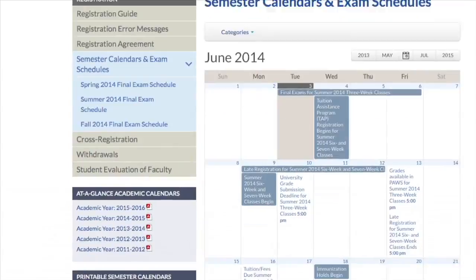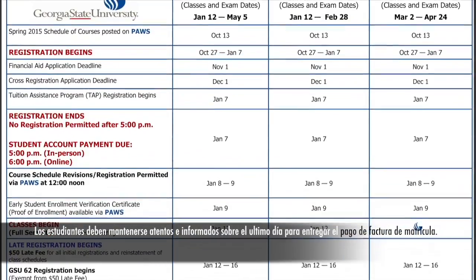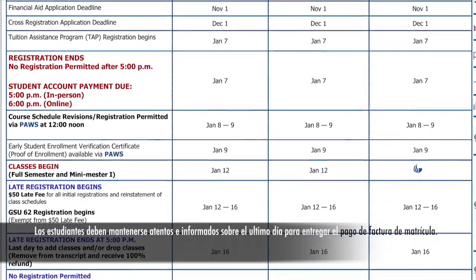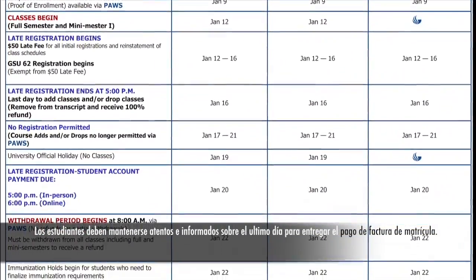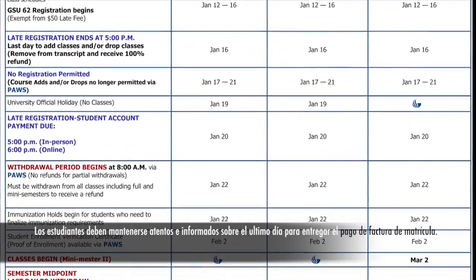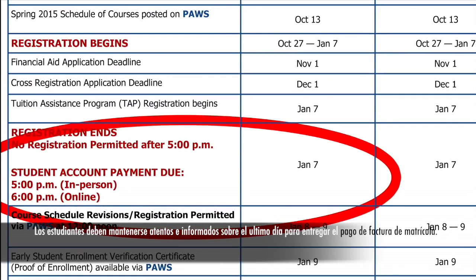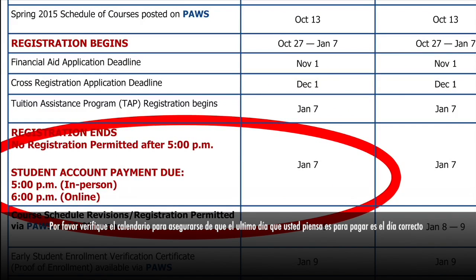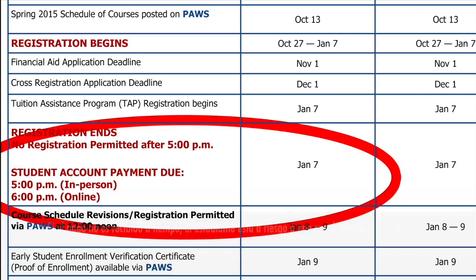We post very helpful printable semester calendars each semester on the Office of the Registrar website. These calendars provide important information about registration periods, tuition and fee payment deadlines, and the withdrawal periods. Students need to make sure that they are aware of the fee payment deadline each semester. Please review the registration calendar for future semesters. Failing to pay your tuition and fee bill by the deadline may result in a student having their classes canceled.